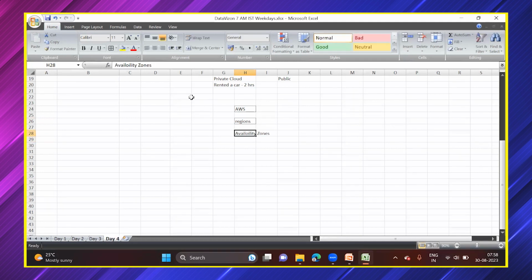The short form for availability zones is AZ. We can have multiple AZs available to us. There could be somewhere around 3 to 6 AZs available per region, and each AZ is a data center. So this is the hierarchy we have for the cloud providers.